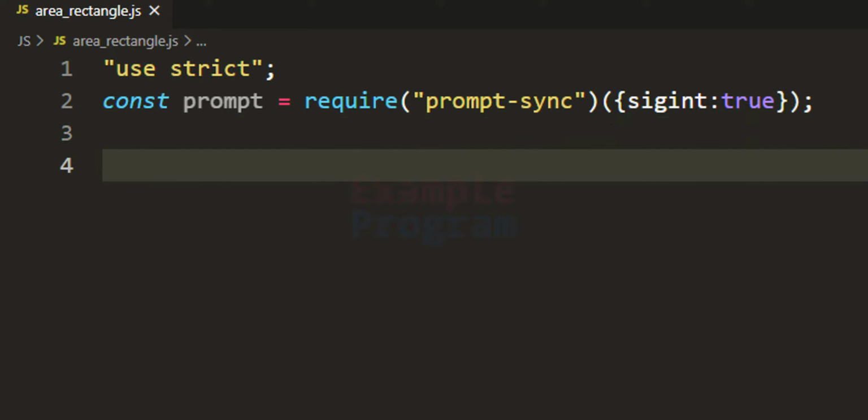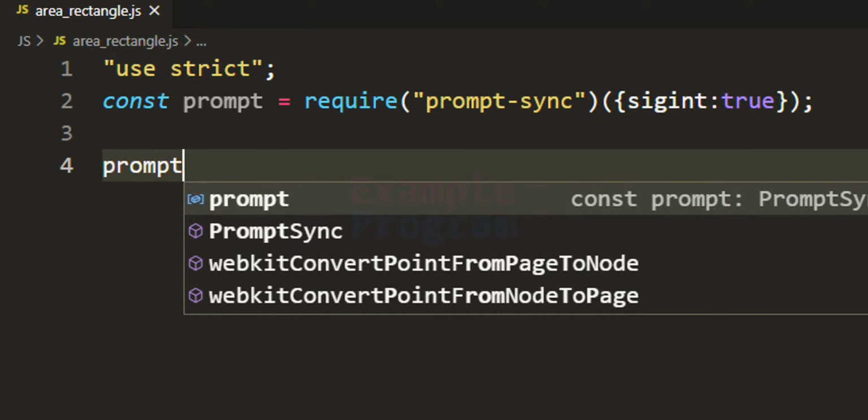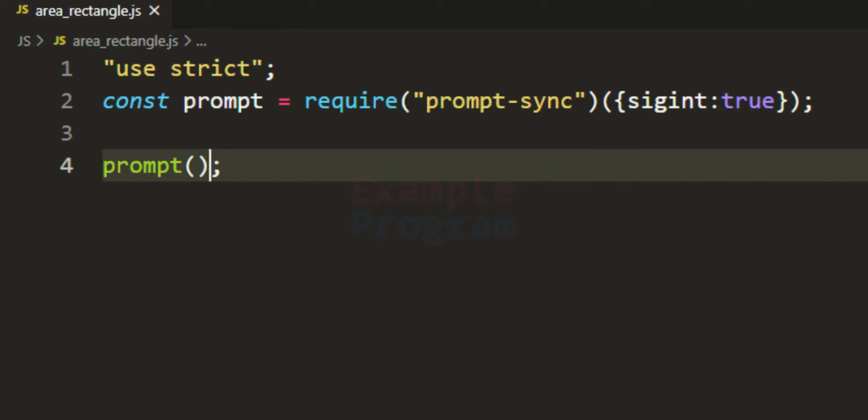So now what we have is the prompt function available by using which we can display a message to the user, and the user can enter some value and we can read that user input. So in this program we will ask the user to enter the length of the rectangle and also the width of the rectangle. So here first I'm going to use the prompt function and I'm going to ask the user to enter the length of the rectangle.